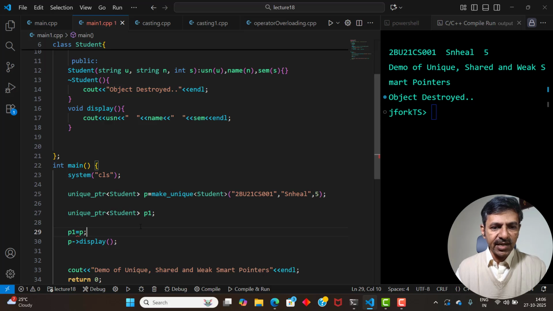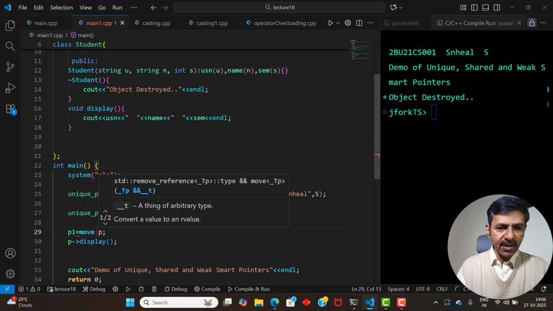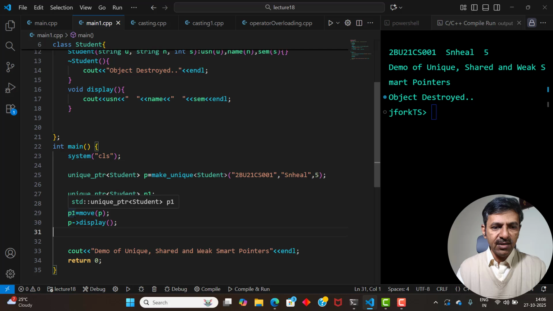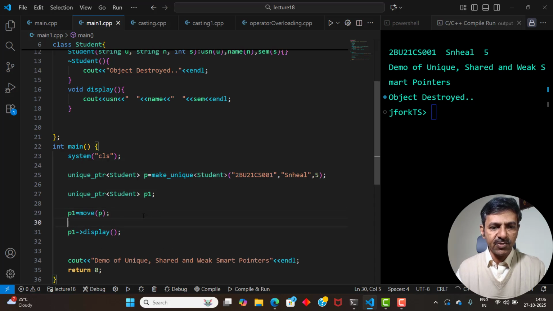Okay, but how then can I make P1 still point to the same object? So there is a different way. That is called changing the ownership. The way to do that is you have to use the method move and then pass the variable P. Now what happens is P1 gets the ownership and P loses the ownership. It means P will be a hanging pointer or a dangling pointer, and P1 will be pointing to the same object which P was pointing to earlier. So this move method will help you to change the ownership of the object.